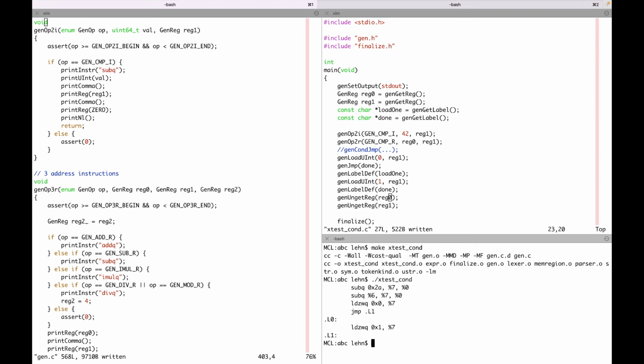Okay, and now we have this comparison of values in both forms. Now let's consider the conditional jump instruction. Here I simply want to have one enum constant for the equality condition and then a label to where I want to jump if we have an equality.